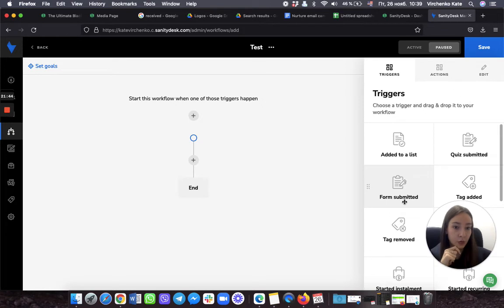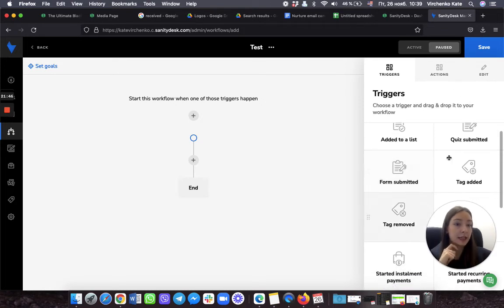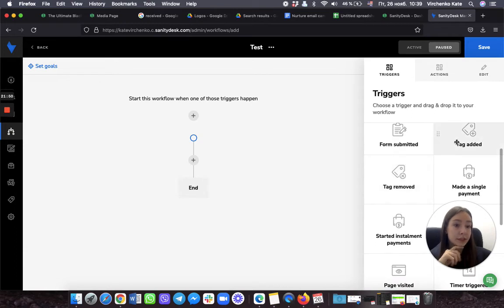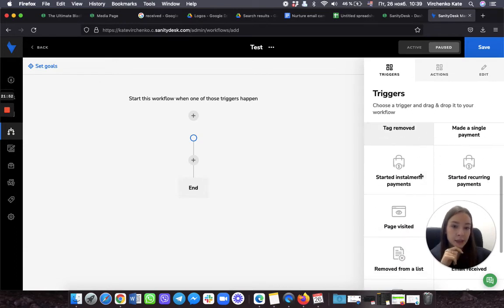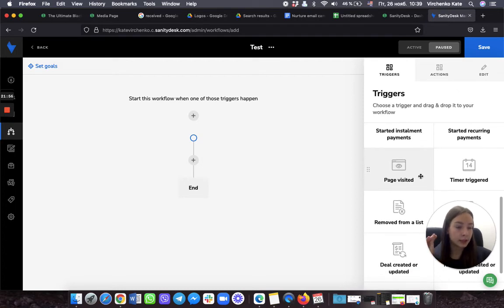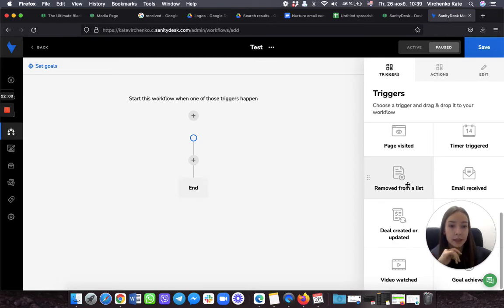For example, you have different triggers like quiz submitted, or form submitted, or the person received a tag, so it was tagged. Someone has paid for the product. Someone has triggered a timer. The page was visited, the email received, the video was watched. This one we use quite a lot, or some specific goal achieved. So let me show you how we can do that with page visited.